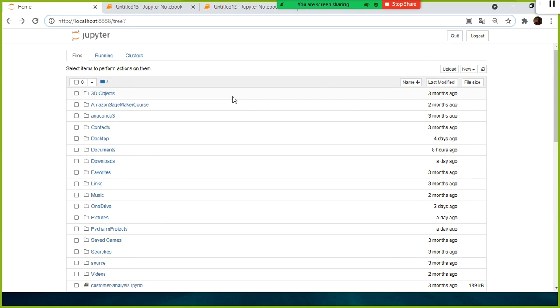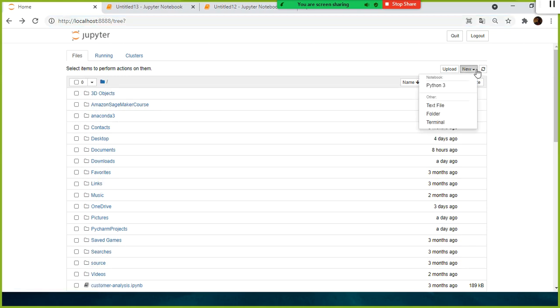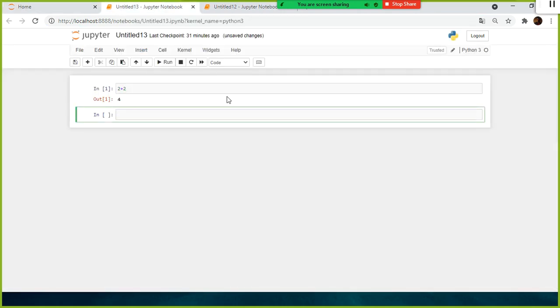This is what we call the dashboard. These are the documents that are there in our installation folder. That is what it shows. The next thing is you just click New and click Python 3. I think in the new version, the same thing will be there, right? You just click Python 3. It will take you here and open a new Jupyter notebook.